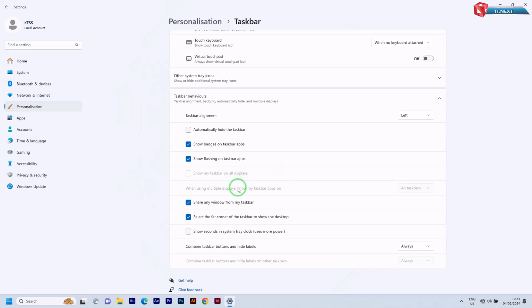And there you have it, a quick and simple way to move the Start menu back to the left in Windows 11.